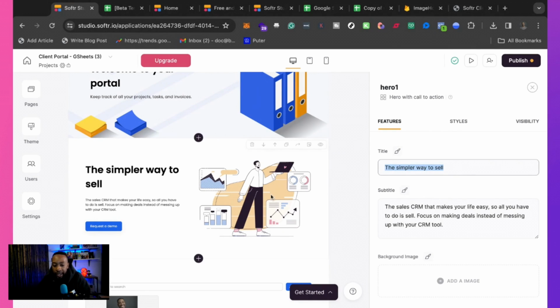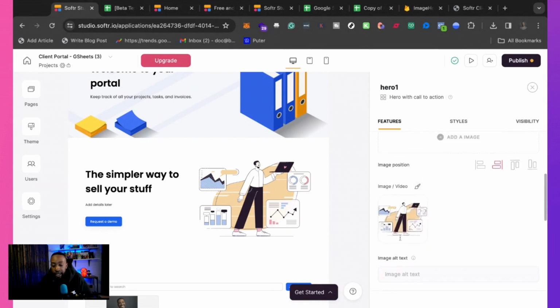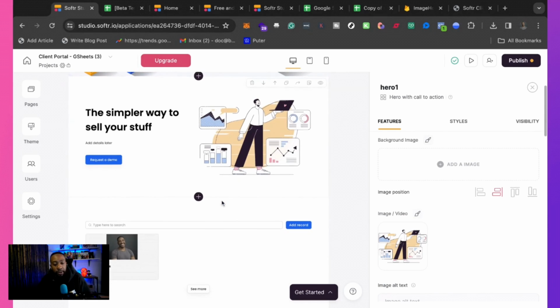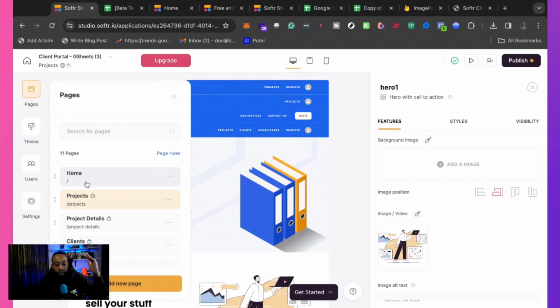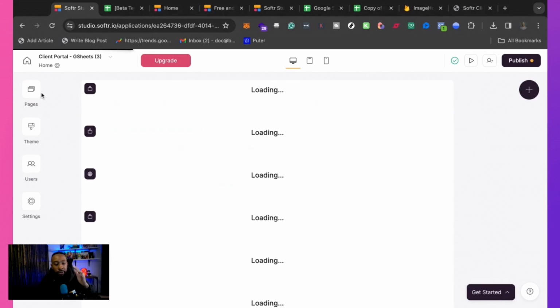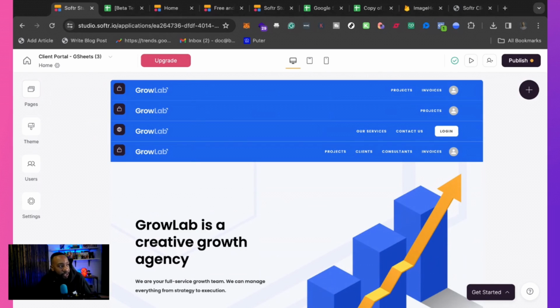So I can have the simpler way to sell. I can say the simpler way to sell your stuff. Now, as I'm adding this, you see how it changes. It reflects right here. Same thing with the subtitle. I can just say add details later. Now I have that. I can change out the image if I want to, but really remember, add blocks that are purposeful for you. Now, we just navigated the different pages. We went from the home page to the projects page. But remember, we can navigate back to different pages that we want by simply clicking the pages section right here.